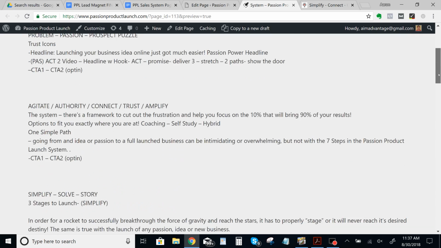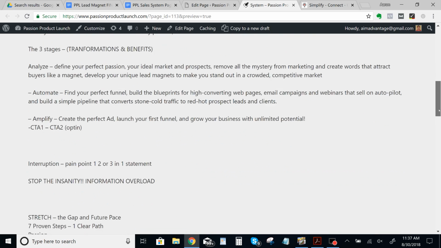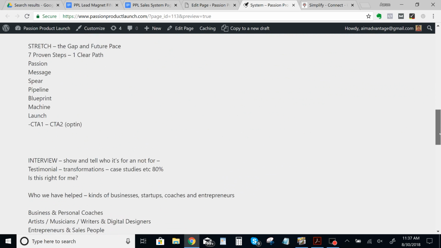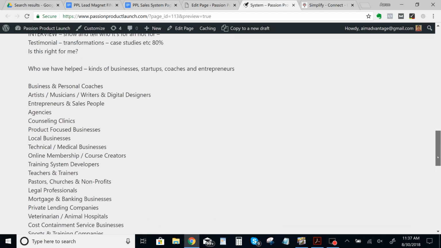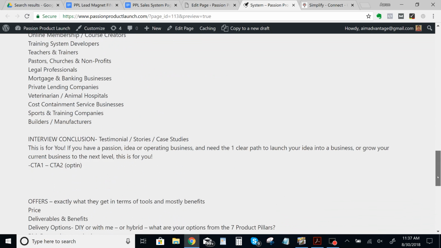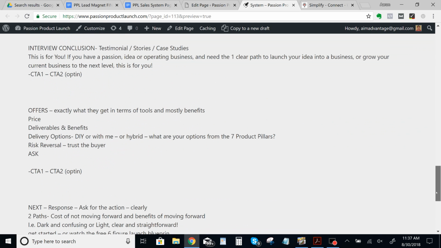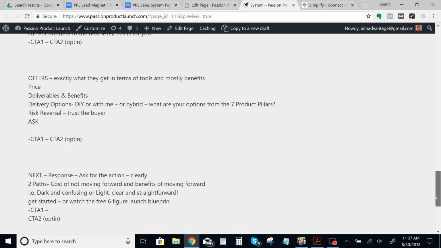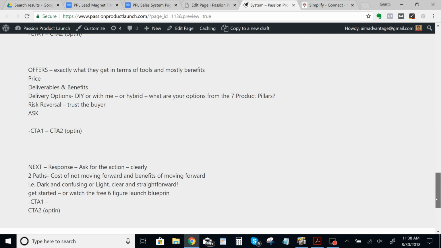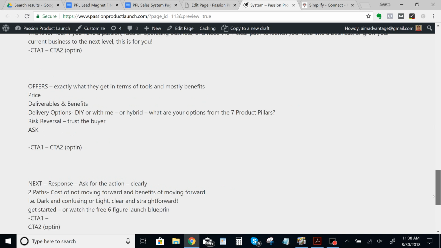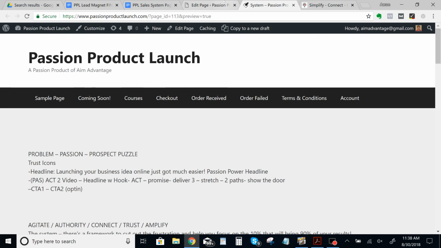Here's the digging deeper part, going to agitate, going to simplify, solve story, going to stretch the gap, going through the interview process. All right, showing who's in and who's out, who should be, who shouldn't be, with your testimonials, case studies, or whatever. And then here's the offer. The offer is a major part of it. And then show them the door. What's next? How do they, if they're interested, how do they buy? That's really it right there. So hope that helps. It's a very effective way to launch sales pages that convert and do it quickly using this process in our frameworks.